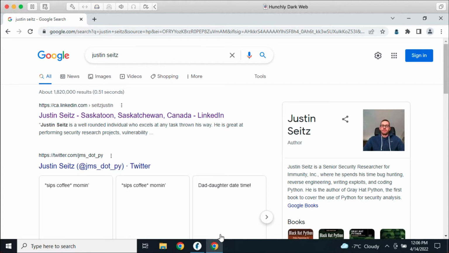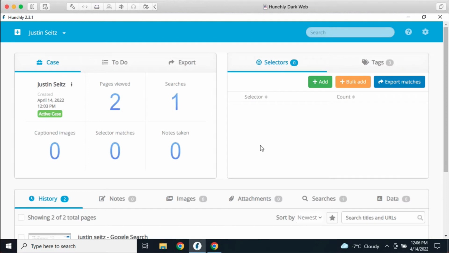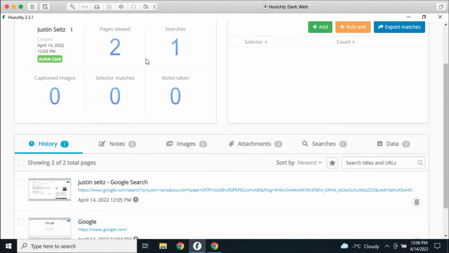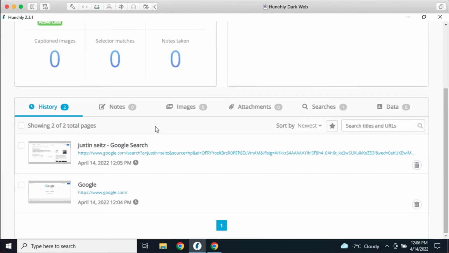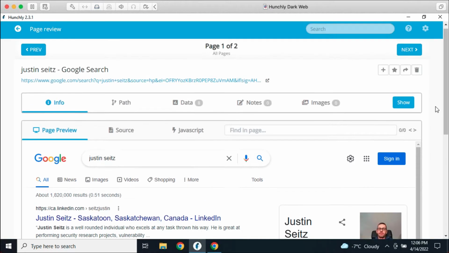So let's pop over to the dashboard and see what it looks like. Cool. So now we can see, sorry, I'll show you this. 2 pages viewed. We did 1 search. And here's our history view. So this history view is a nice, rich, chronologically ordered view of every page that you've captured in this case. It's really nice to be able to see this. And of course, later on, you'll see how we can organize it or filter down into it. So let's click on this page we captured.